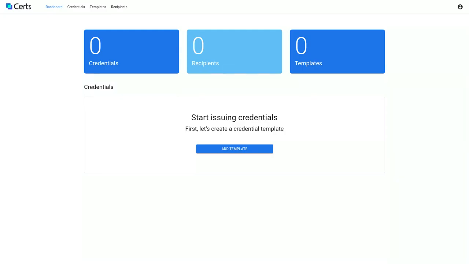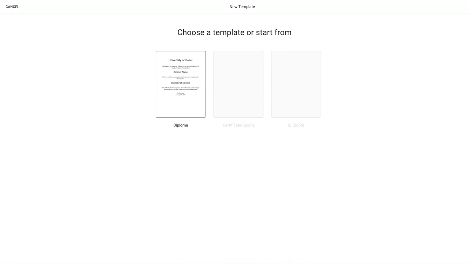Welcome to the walkthrough video of DOCS VCDM Certificates Demo Application, Certs. Here we can sign up as an issuer, create and manage DIDs, create templates, and issue W3C spec compliant verifiable credentials. Let's begin by creating a template from the dashboard by clicking the Add Template button.